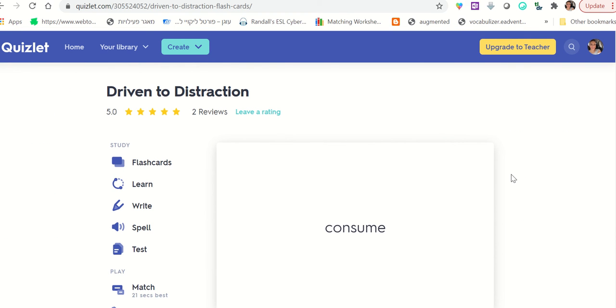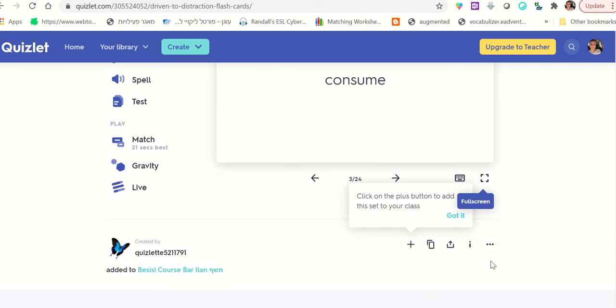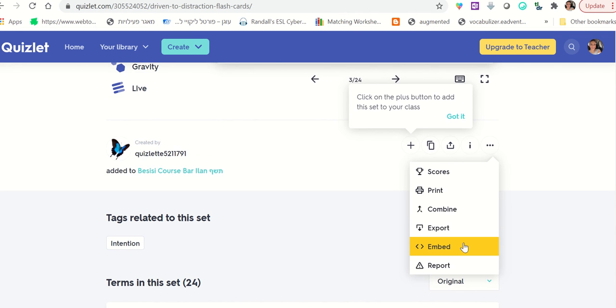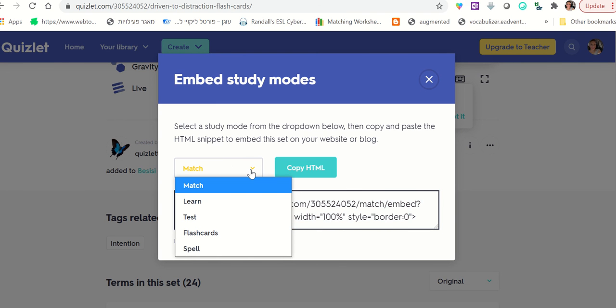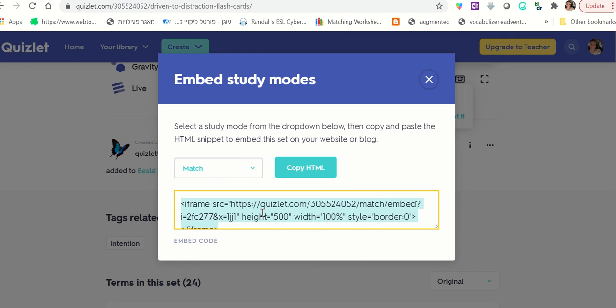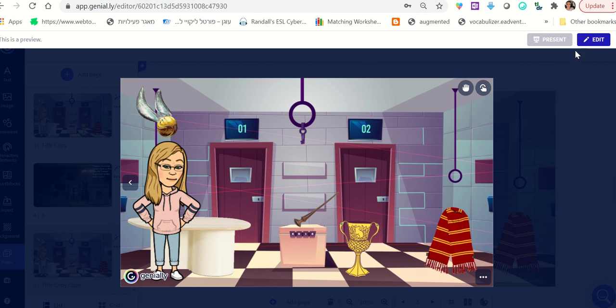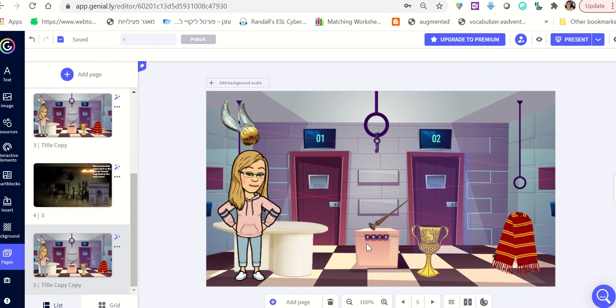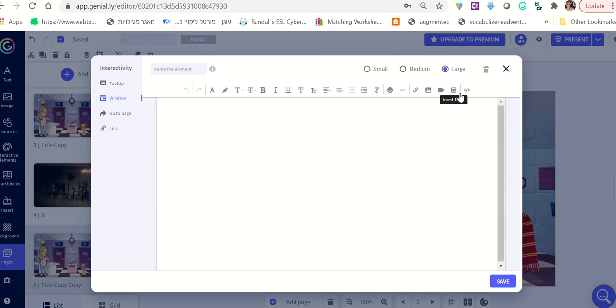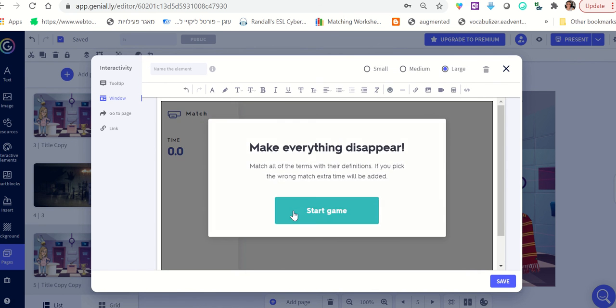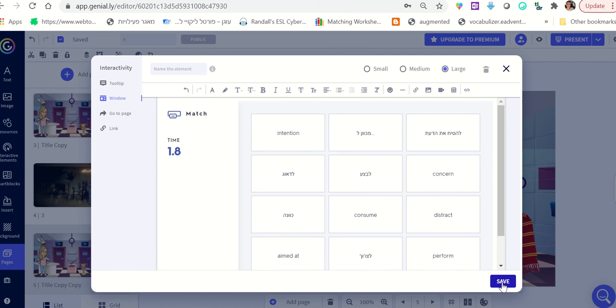Now on Quizlet, let's say that this is the game. You click on the 3 dots here and embed those 2 triangles. You copy them. If you want the flashcards, you change here for the flashcards. The default is the match game. And then here you do the same thing. Let's say I'm going to have the wand. I'm going to click on the little hand, window, little triangles here, paste the code from the Quizlet, click again, see if it looks okay, and then save.